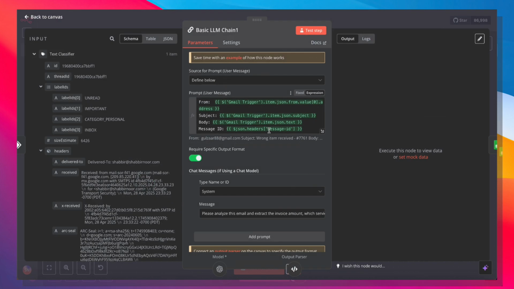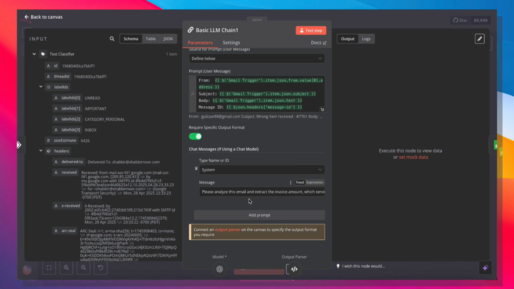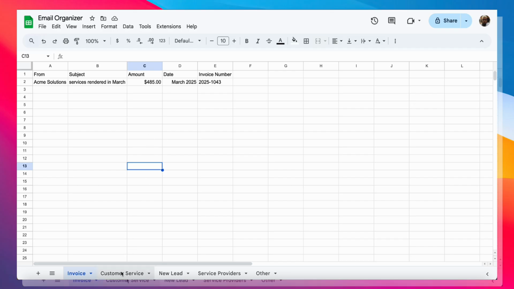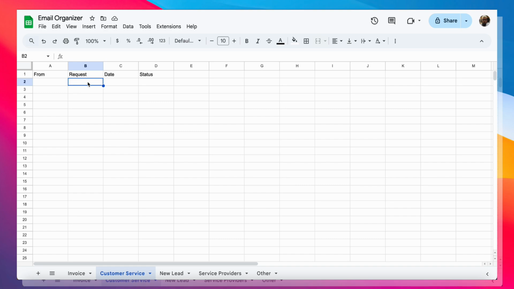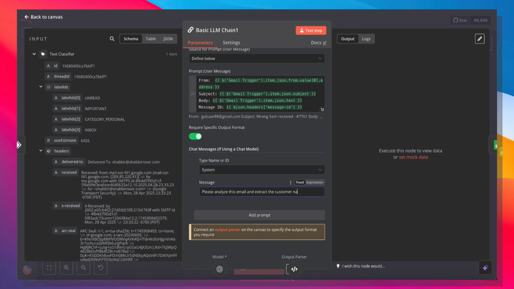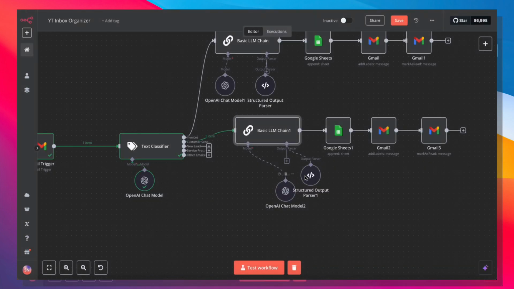So let's go back in here and please analyze this email and extract the customer. Let's see what fields we have in here. So we have the from, which is the name, the request, the date, and the status. So we just need the name, the request, and the date. That's all that we're looking for right now. Let's go back to the output parser and just make sure we have these three fields this time.